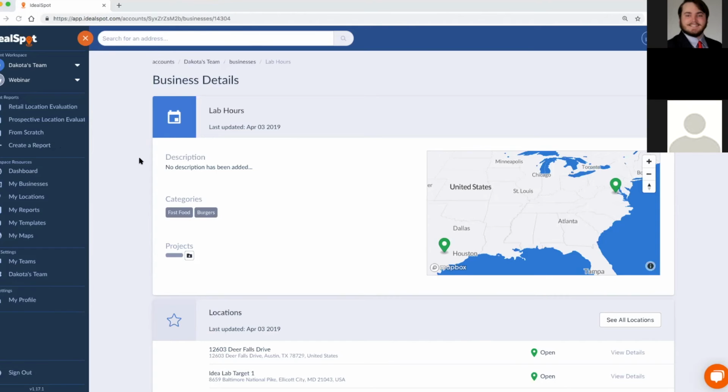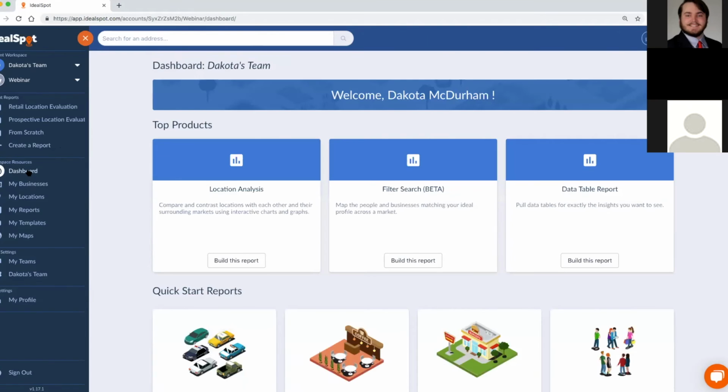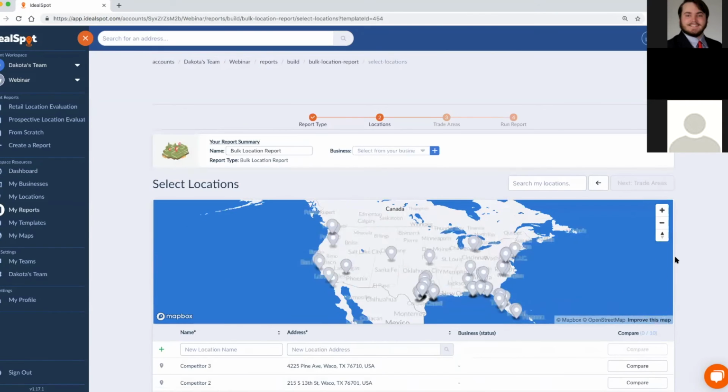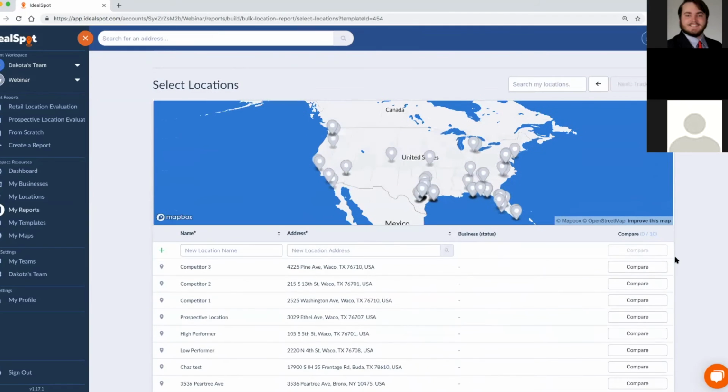All right, we're getting a question going back to the beginning about comparing locations and what the data table report is. We focused already on the location analysis and how you can compare up to 4 locations. The data table report is accessible only to our pro level subscribers, and it allows you to compare 10 locations at a time. So let's go through a data table report and show y'all.